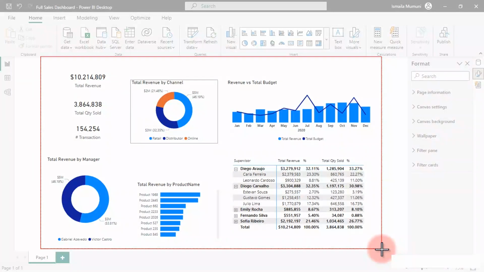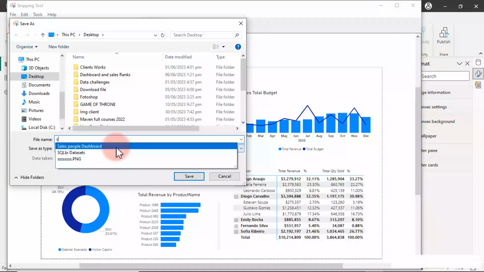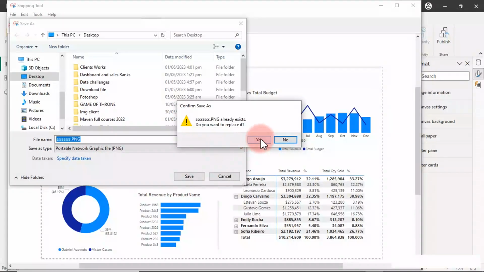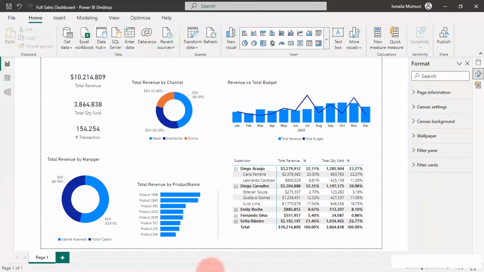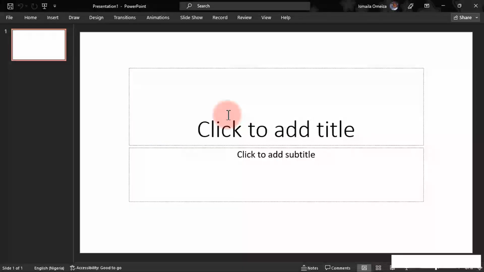So you can release it. Select here and have it saved somewhere. I'm going to save it with this here. Save it anywhere you can remember to pick it up from. So minimize this, and it's time for us to go to our PowerPoint.